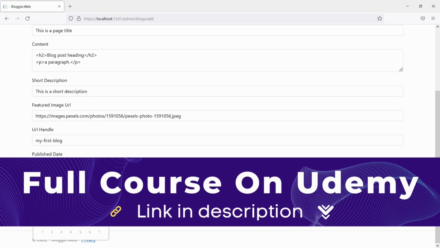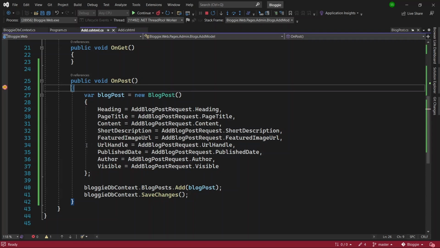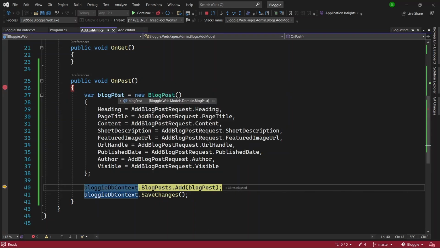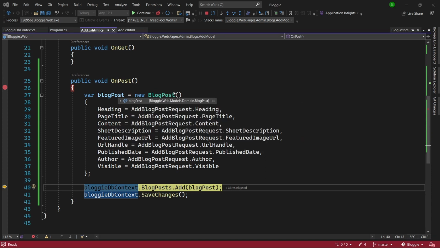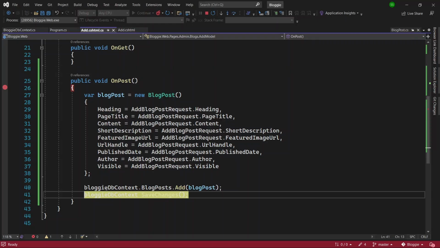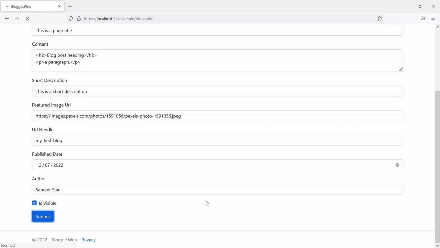I have put in today's date as the published date, and I've mentioned my name as the author, and I've also selected the is visible property. So if I submit this, it should come back to my code behind class, and now it's doing the mapping. So let's see if the mapping works. I have all the values coming in here for the domain model, and after that BloggyDB context is adding this to the database and finally saving this.